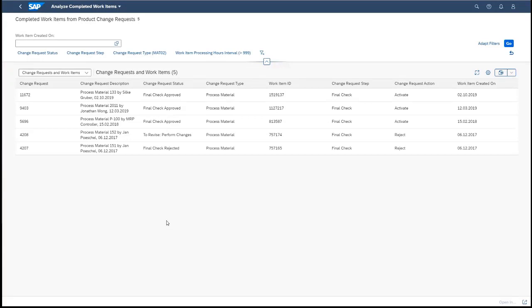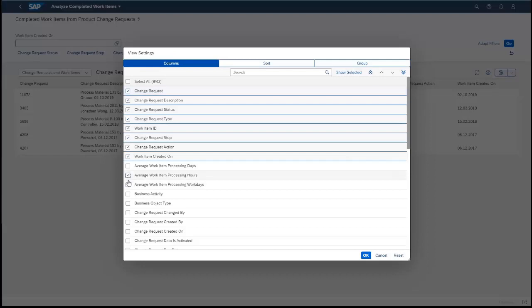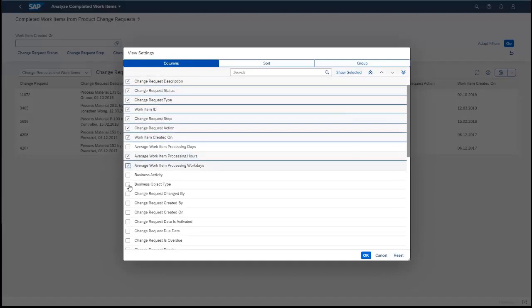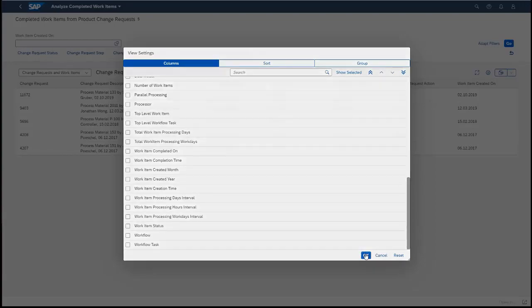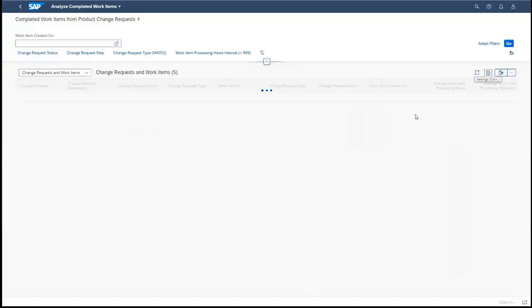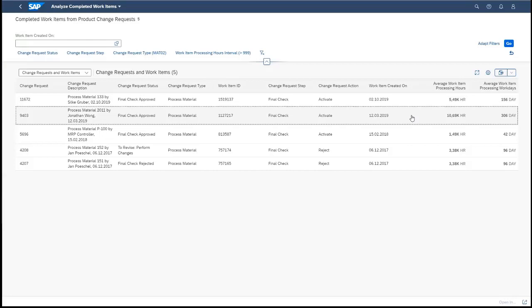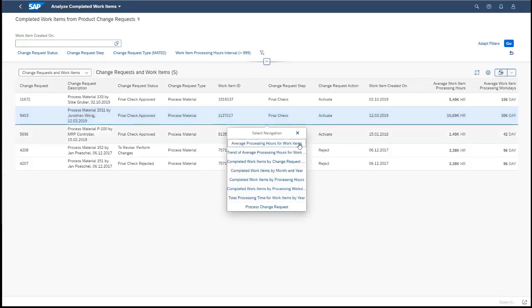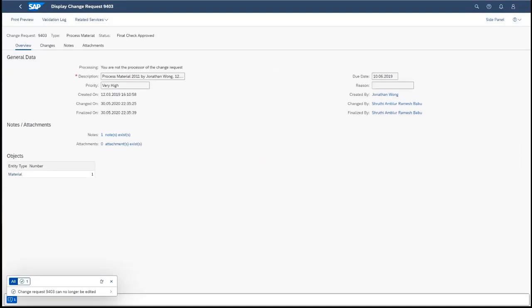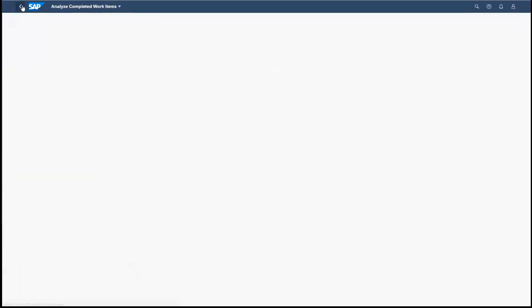With this, you can also look at more details by using this setting button, and select other attributes, like average processing hours or days. That means for each work item, you can see a clear number of how long it really took to get this executed. Like this one, more than 10,000 hours. Unbelievable. Similarly, you can navigate to the change request itself for a further, deeper look.